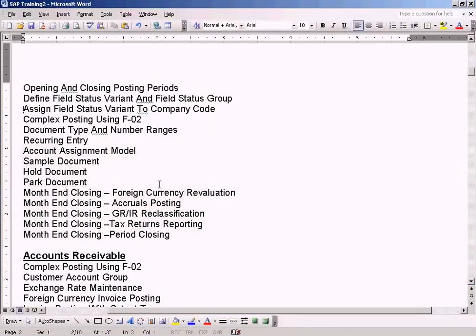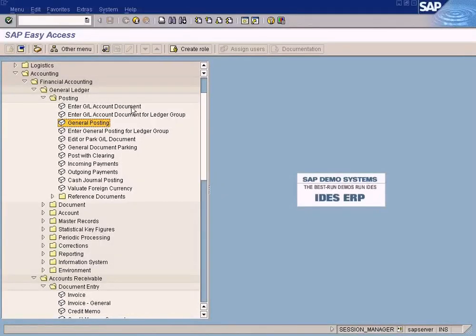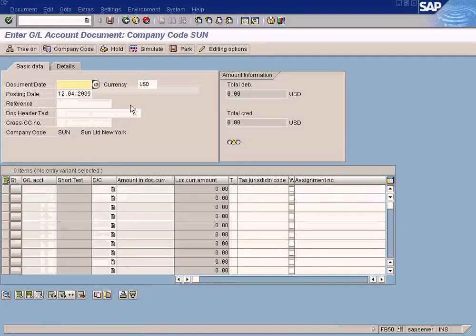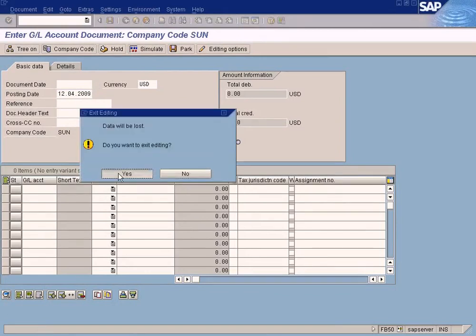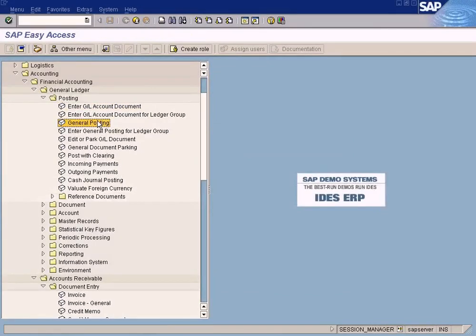Okay, let us go to the next topic now, which is complex posting using F-02. This is quite an interesting topic. Remember, I showed you how to post a journal posting using RB50. See this? There's also another screen which SAP provides to do the same posting, which is this journal posting.